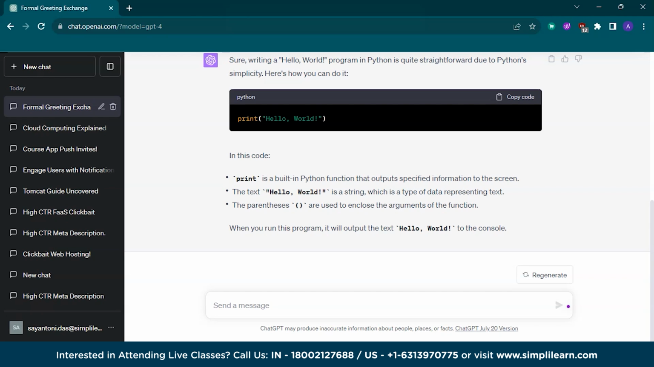That is, print is a built-in Python function that outputs specified information to the screen. Then the text, that is hello world, in inverted commas, is a string, which is a type of data representing text. Then the parentheses are used to enclose the arguments of the function. So when you run this program, it will output the text hello world to the console. So this was our fourth tip.